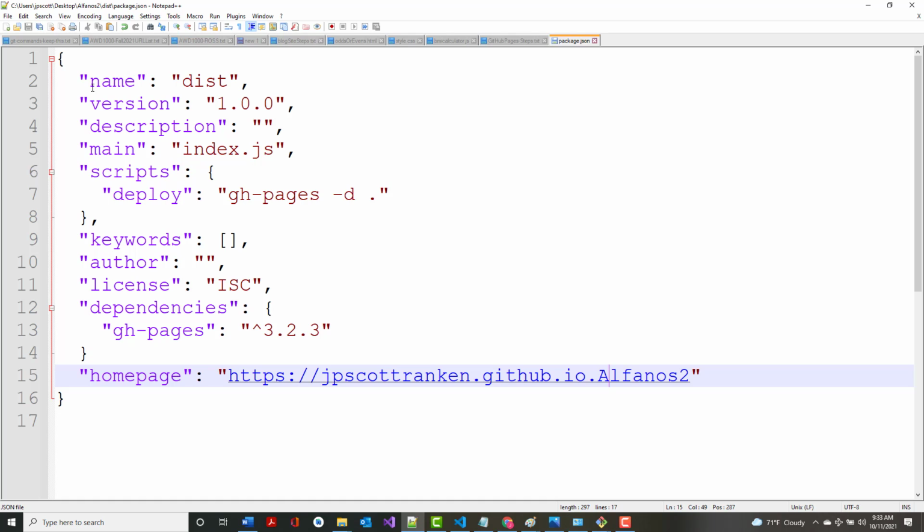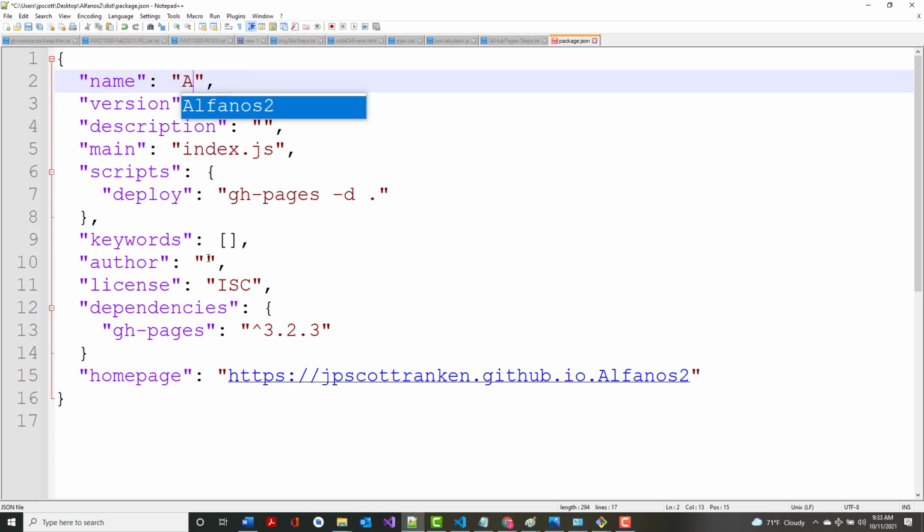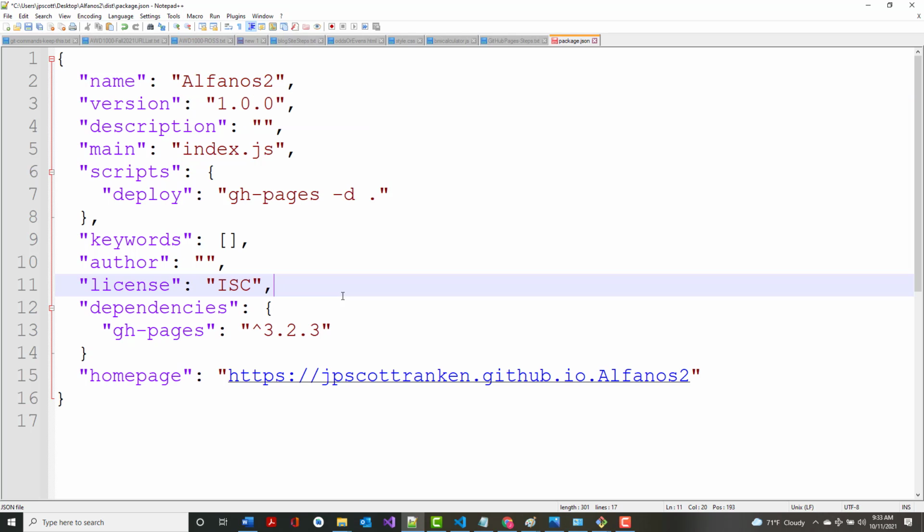Looking for something that looks wrong here. Okay, it gave me my name of dist. I don't want that to be called dist. You see that? If yours says dist, change that to Alfanos 2. That may be the problem. I don't know.